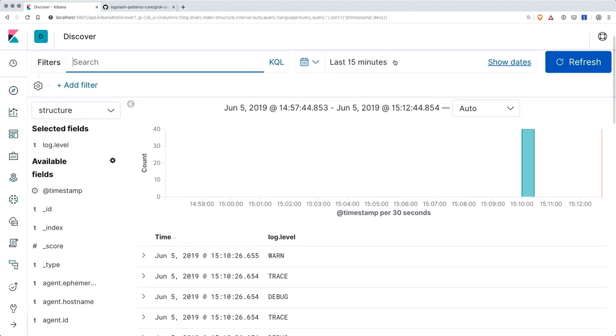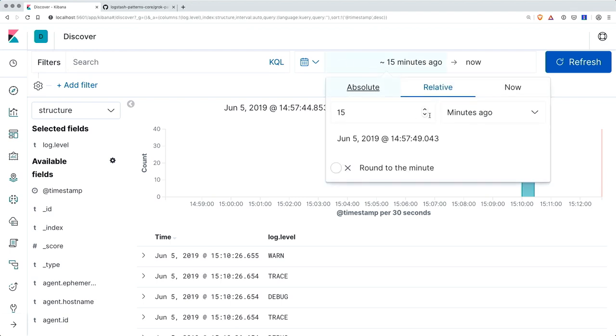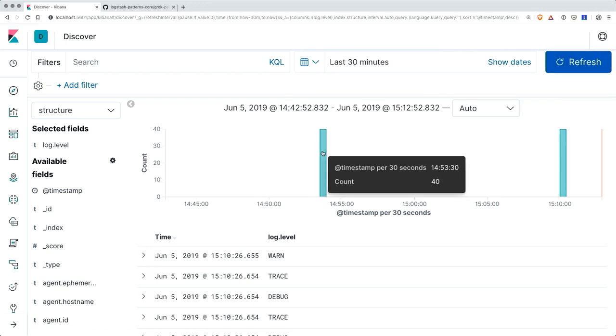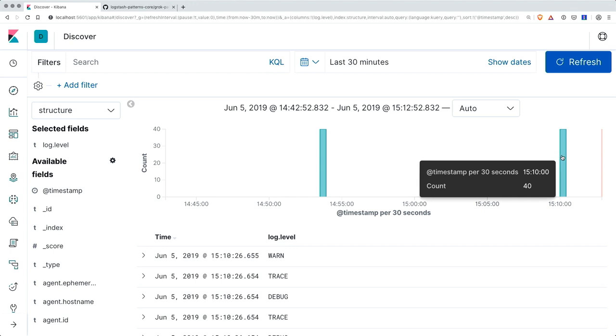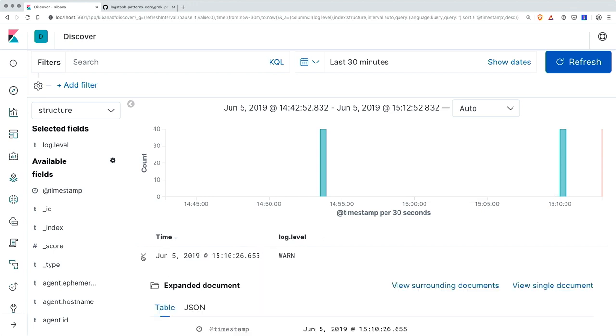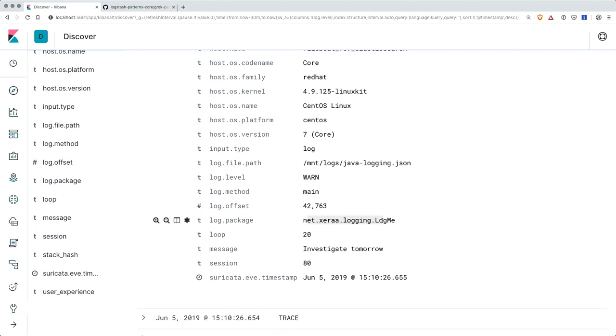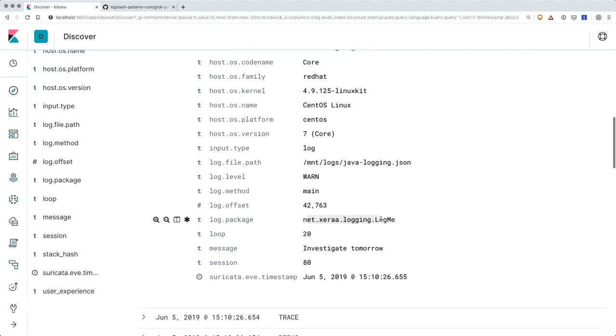And you can see here, oh, have I been talking too much already? So let's see. Let's say we go back 30 minutes. And you can see here we had 40 events. So this worked from the beginning. 40 events here, so this is working. You can just open up the event. You can see this is all good. Everything is nicely parsed and structured here.